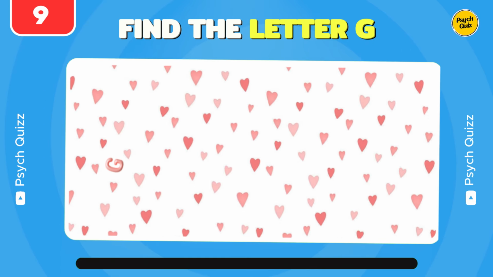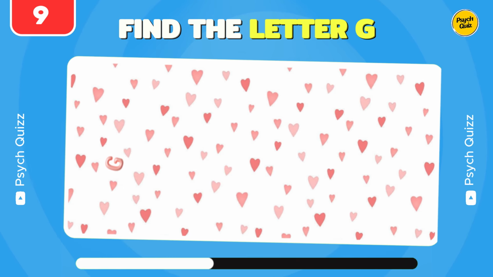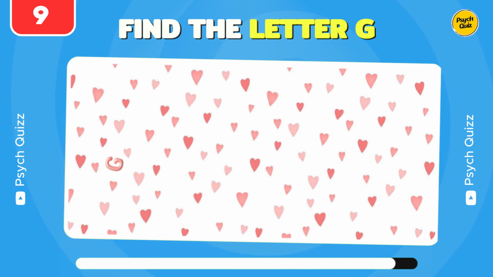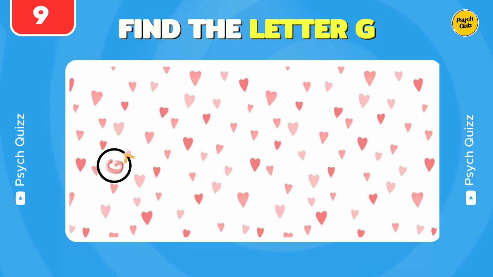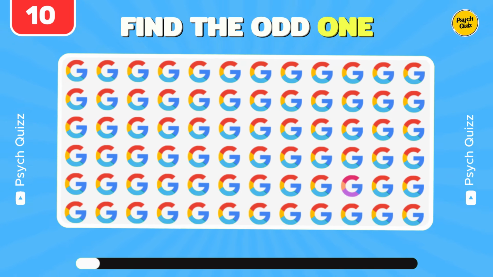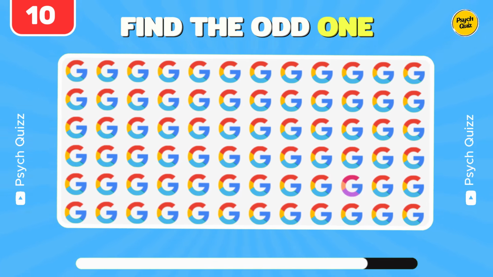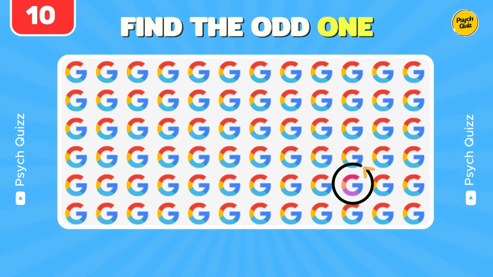Round 9. Can you find the letter G in this picture? You got it. Here's the odd age. Round 10. Which one is different? Wow, it's right here.